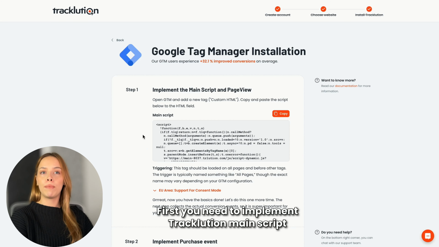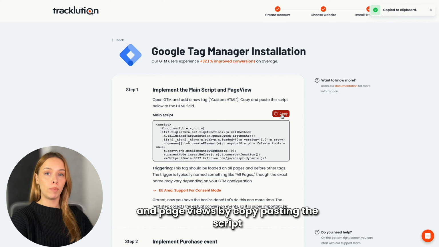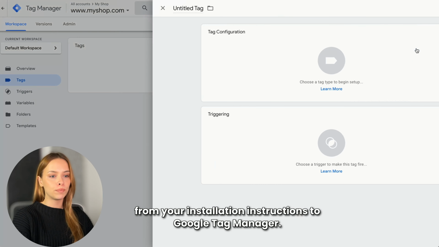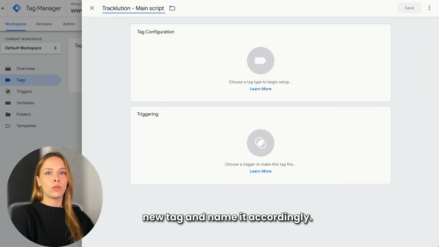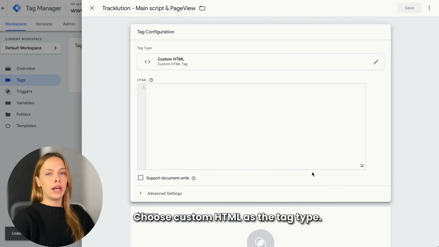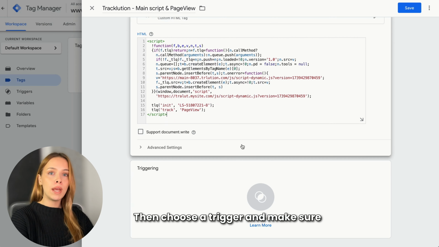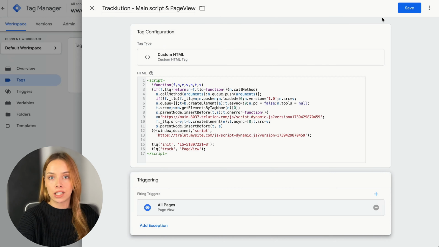First, you need to implement Tracklution main script and page views by copy-pasting the script from your installation instructions to Google Tag Manager. In Google Tag Manager, create a new tag and name it accordingly. Choose Custom HTML as the tag type. Then choose a trigger and make sure that this tag fires before anything else.